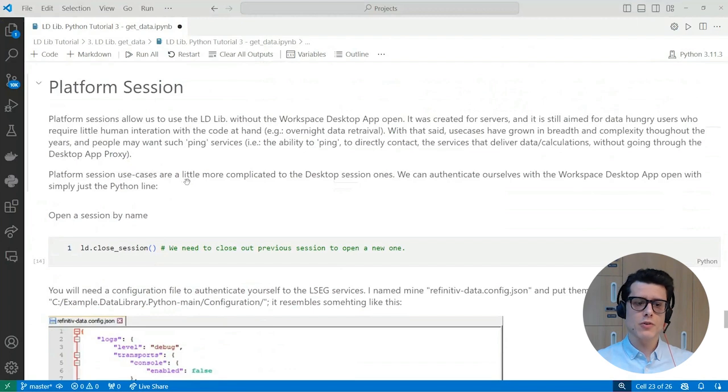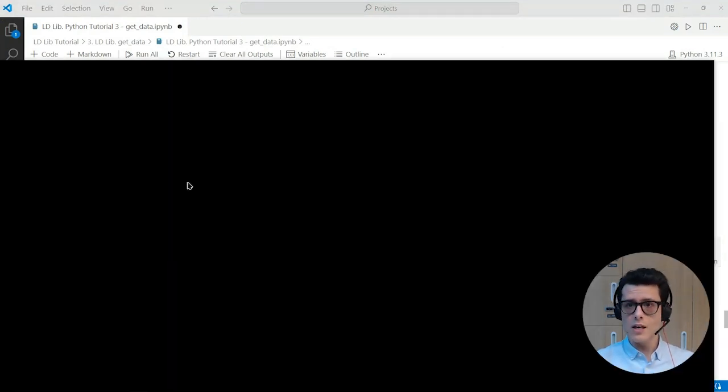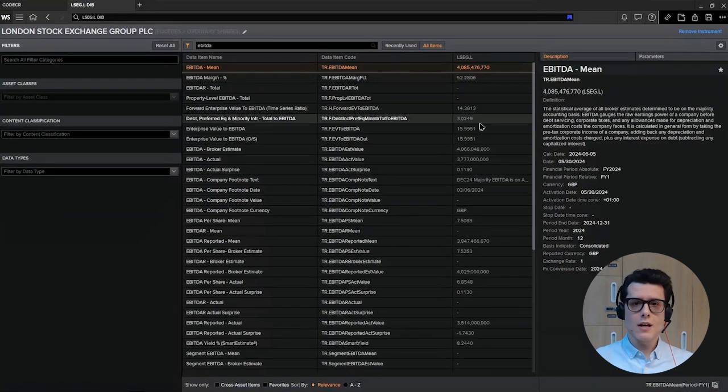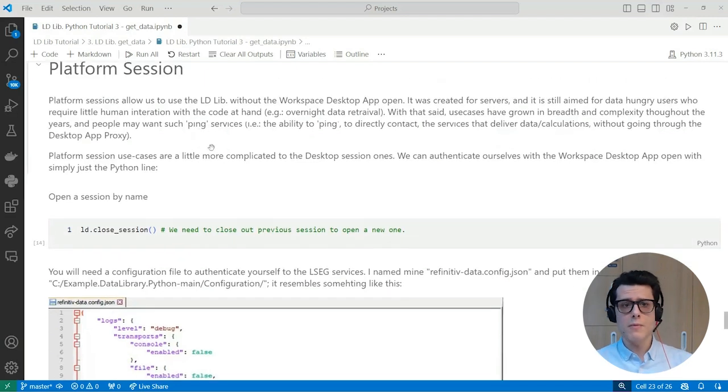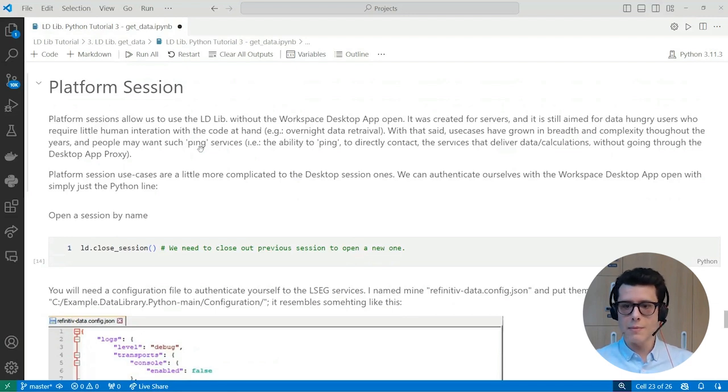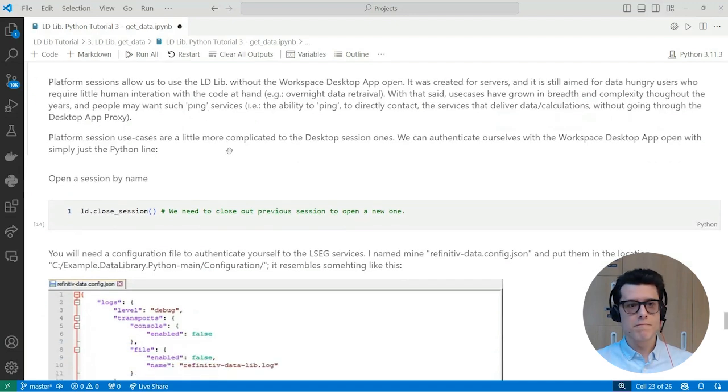Something I didn't mention is that in order to open your platform session, you have to make sure your desktop application is closed. Here, my desktop application is obviously open. I don't want to close it right now because I'm working on it. But if you wanted to use a platform session, you'd have to close your Workspace desktop app in order to be able to open your platform session. This is done on purpose. It's so that your desktop app doesn't just shut down in the middle of something because someone else might be trying to log in with your details erroneously.